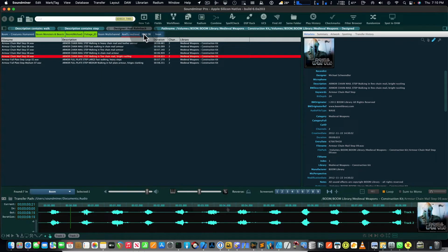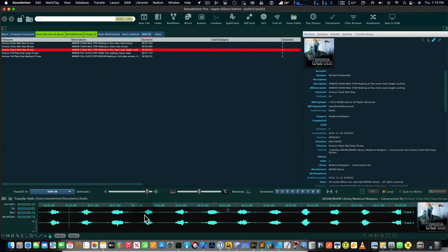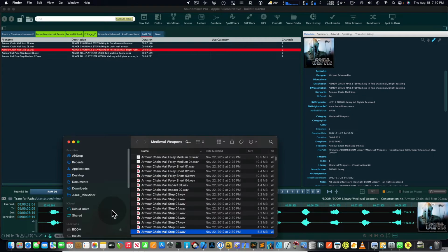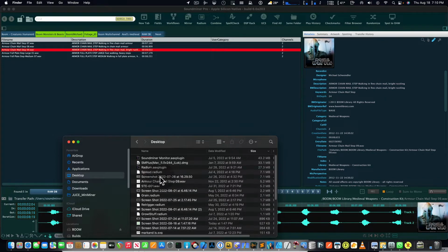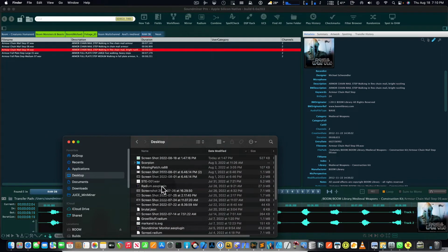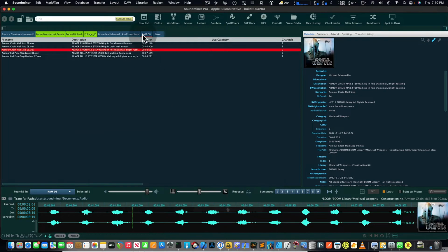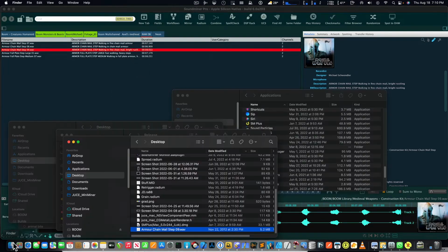Okay, another fun thing you can do. Let's take a sound right here, something that a lot of people do. I'll just put this onto my desktop. Where did I put it? What was it called? Armor? Yeah, there we go. So I'll scan that sound back in.